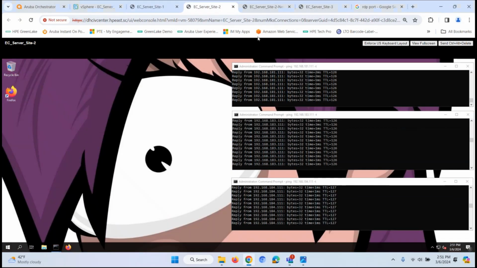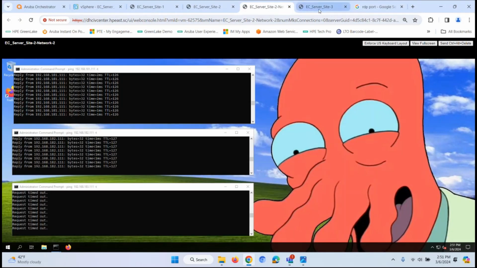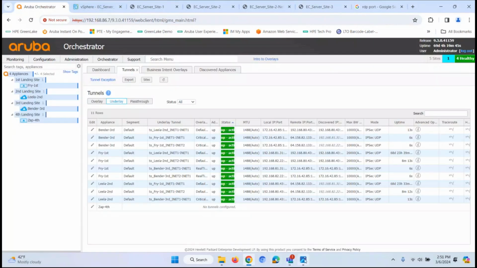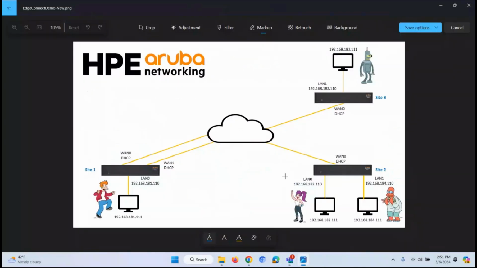I can get over here. Here we go. Leela's starting to ping as well. Zoidberg, not yet, and it doesn't look like he's pinging anybody, but he's going to come up in a little bit. So we've allowed communication between all these sites at this point. So maybe that's a good thing. Maybe that's a bad thing.